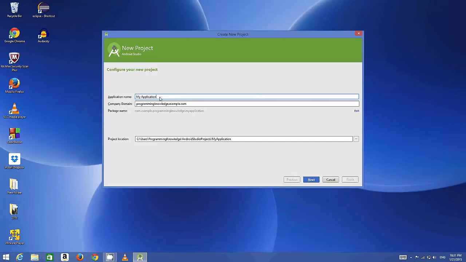Now it's encouraged to start the name of your application with a capital letter, for example my application, or I can change this to my first application, for example my first app, right? But if you start the name by a small letter, you can see a small little warning here which says the application name should begin with an uppercase. So it's encouraged to give your app name with a capital letter.